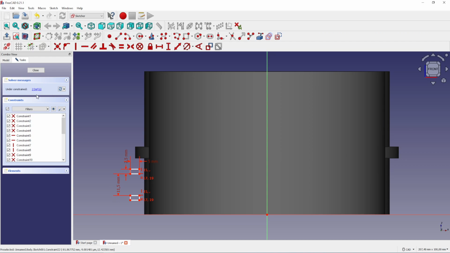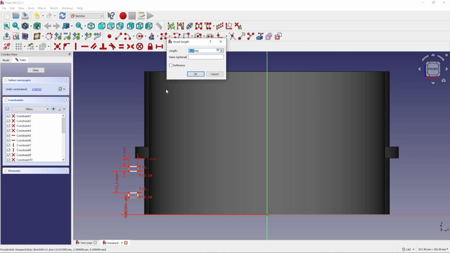We have 2 degrees of freedom, so we have to set the horizontal and vertical position of the rectangles. Select the lower right corner point and the center point, then set the vertical distance to 6 mm.